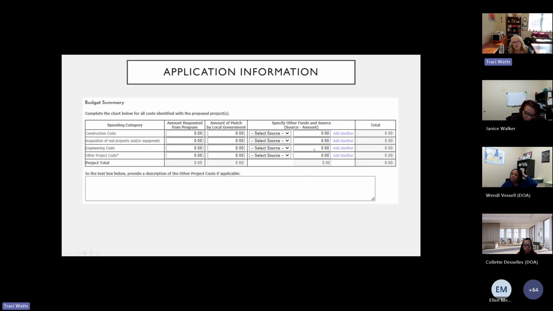If you're going to be including other funds with the LGAP or CWEF funds to complete your project, you're going to need to identify them here by your line items or your spending categories. And then you're going to click the source of those funds, whether it's federal, private, local, or state.